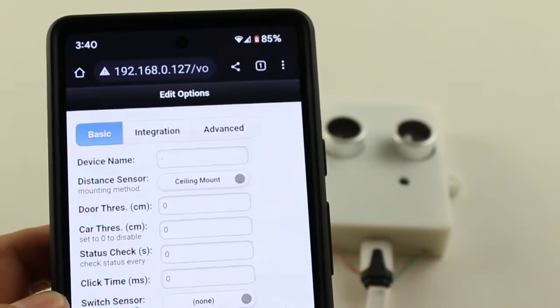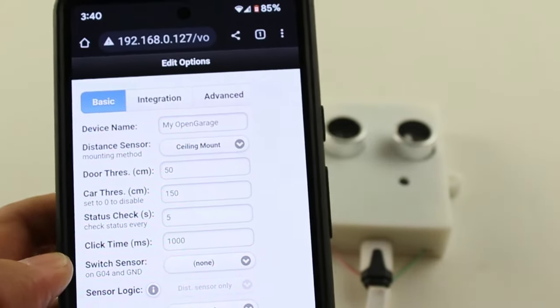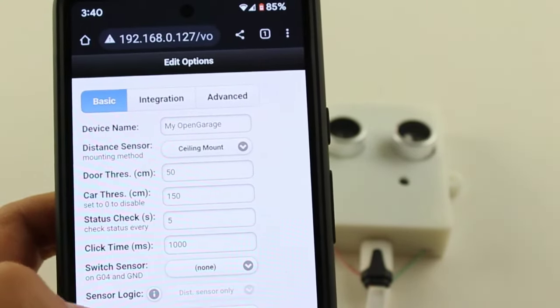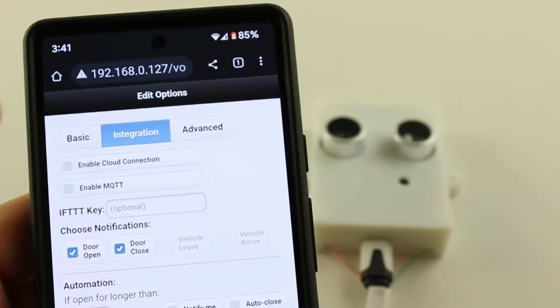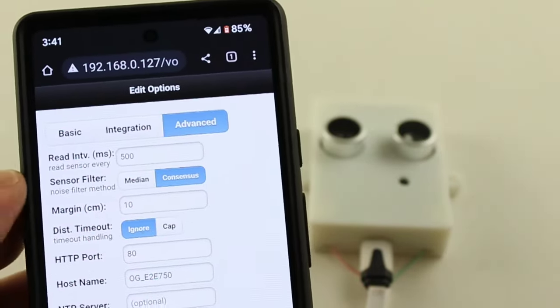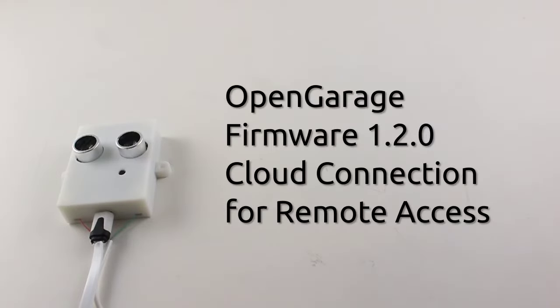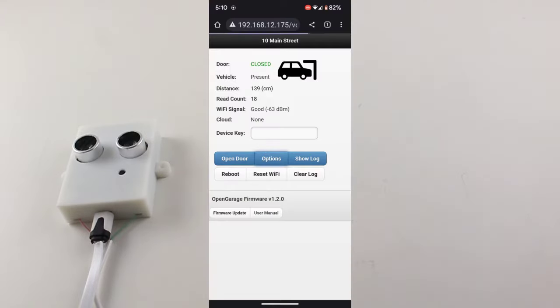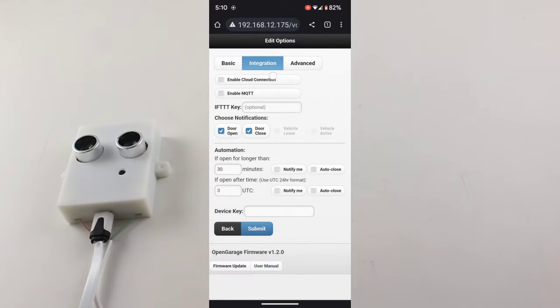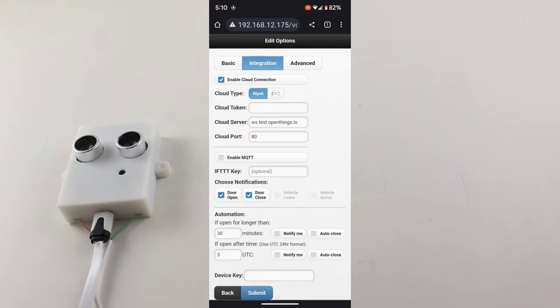In the Edit Options page, you will see a lot of settings you can change. Please refer to the OpenGarage user manual for details. In the last part of this video, I'll explain the cloud connection options which allow you to remotely access your OpenGarage. As I mentioned before, with firmware 1.2.0, you can choose to use either Blink cloud connection or OTC connection.